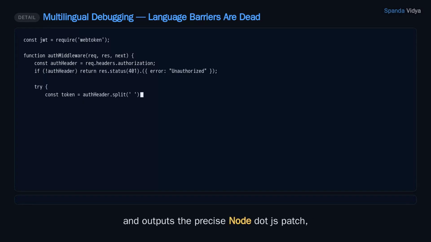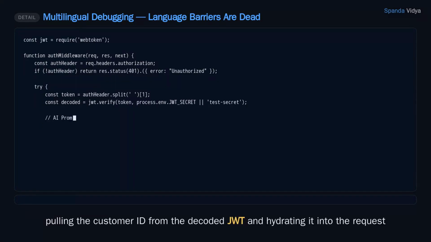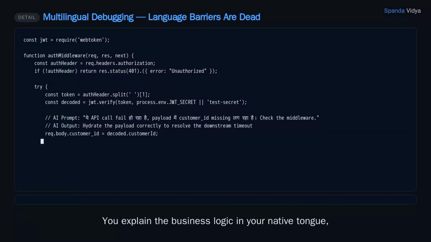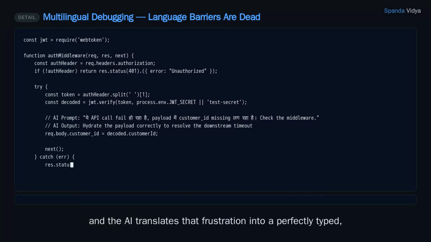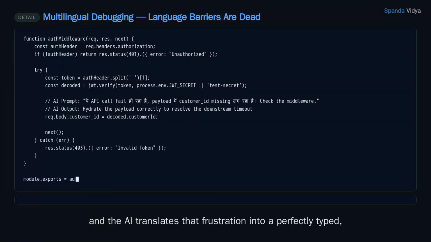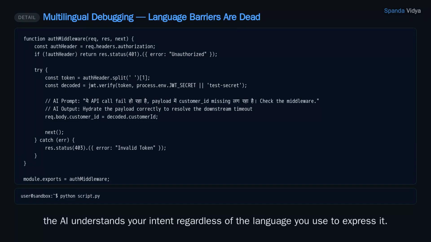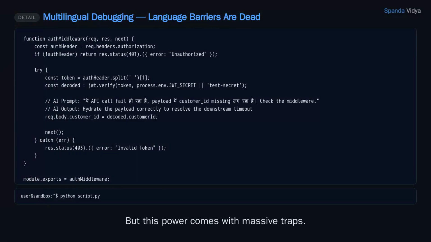It outputs the precise node.js patch, pulling the customer ID from the decoded JWT and hydrating it into the request body so the downstream call stops failing. You explain the business logic in your native tongue, and the AI translates that frustration into a perfectly typed repository wide refactor. From syntax generators to context curators, the AI understands your intent regardless of the language you use to express it. But this power comes with massive traps.